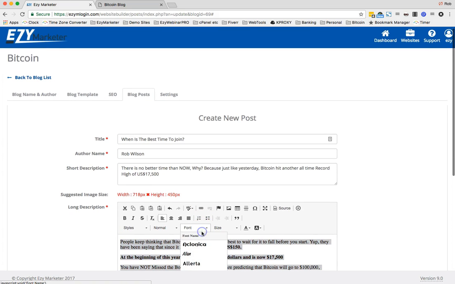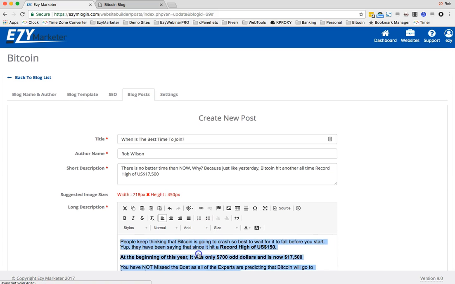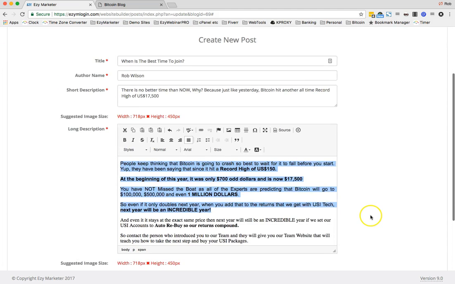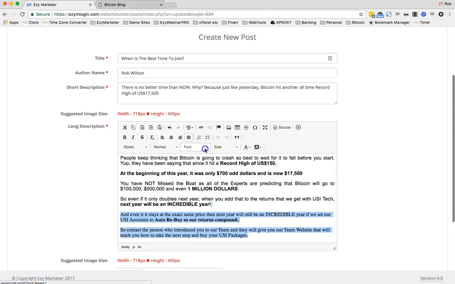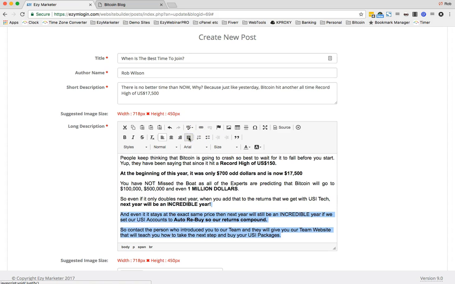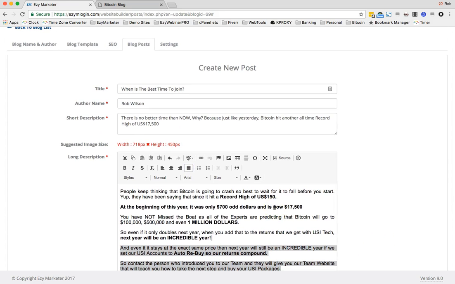Now I want to change this to Arial. And I want to right, left, justify to make it all nice and neat. Okay, let me grab the last of this text. Change it to Arial. Right, left, justify. Okay, that's good.